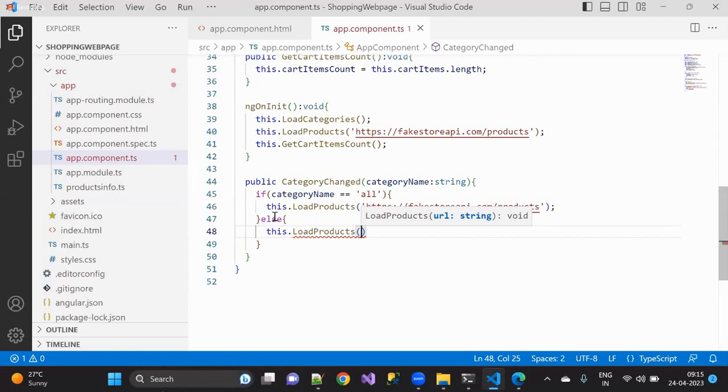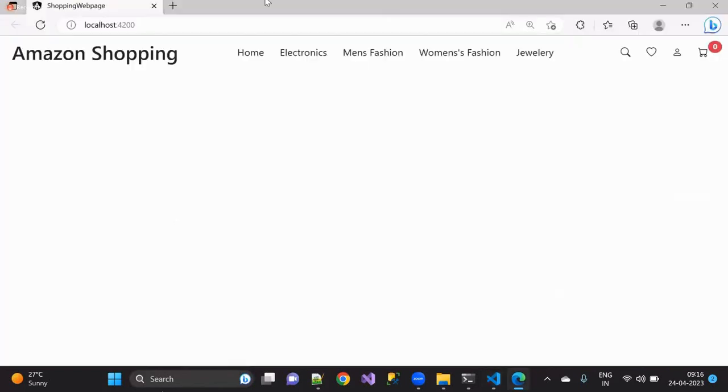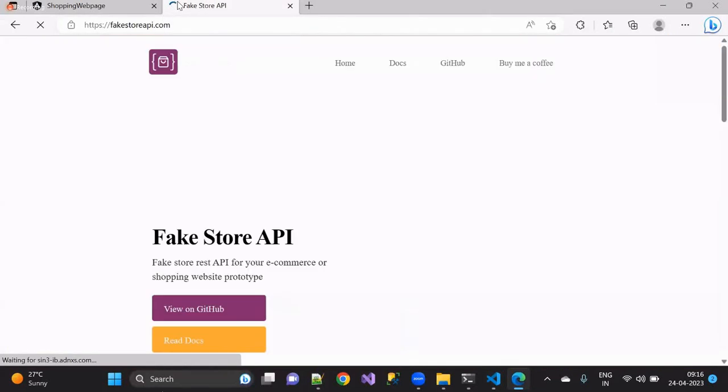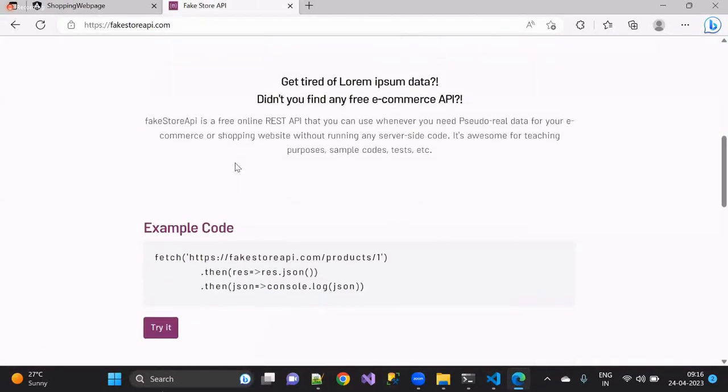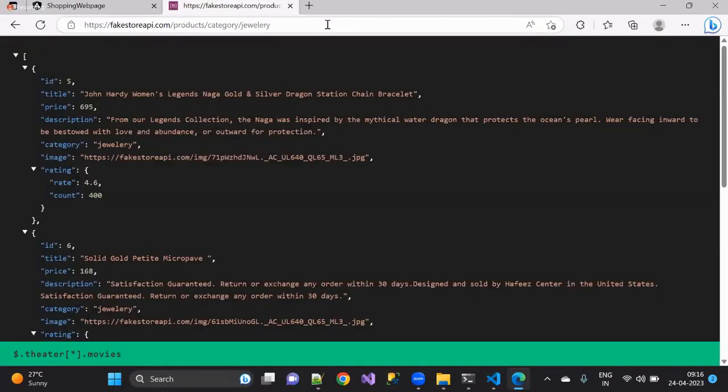Now I don't want to load all the products. I'm going to load the product based on the category. So what I can do, and I'm going to use something like products. And from this particular products, we have what category is available. Understand? If you want, you can see. I'll open that fakestoreapi.com. And from here, you can see we have a URL where it loads a category based item. This is that URL.